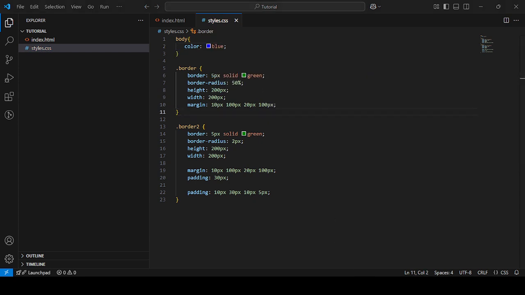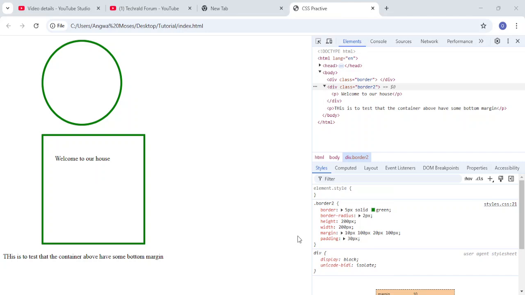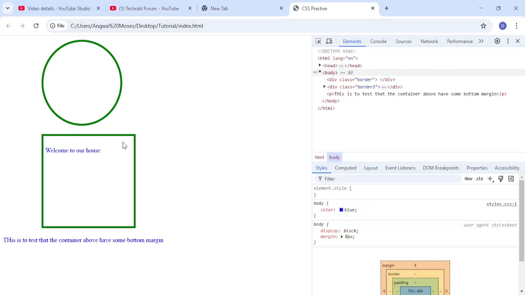So if I come back and refresh our browser, you see that every text on the website will automatically change to blue. So if you want your text to be a certain color, all you just need to do is specify the color, either within the container you want it to appear as the color, or generally in the body.